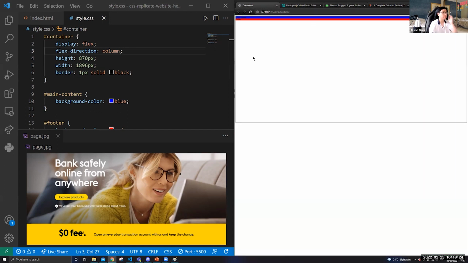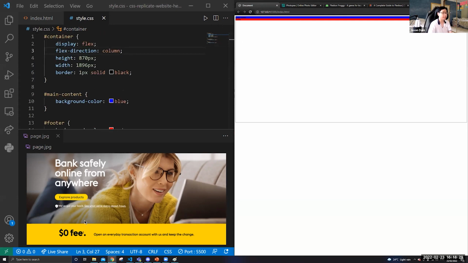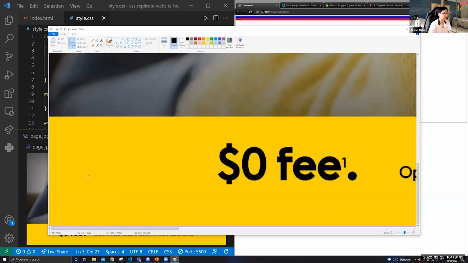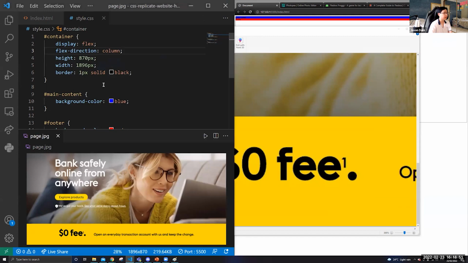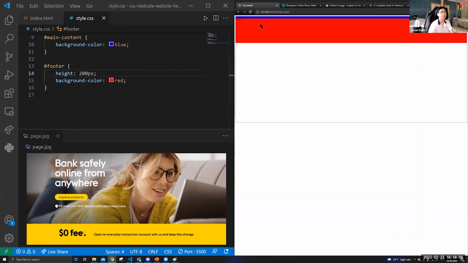Okay, cool. So now that this is looking somewhat similar to this, we still want the percentages to be accurate, with the main content covering maybe 80% and the bottom covering 20%. This is where we can use our pixel measurements. I can determine the height of this by looking over here, and I can see that the height is about 200 pixels. So if I say the footer is height 200 pixels, it's going to create this footer with this 200 pixel size right here.